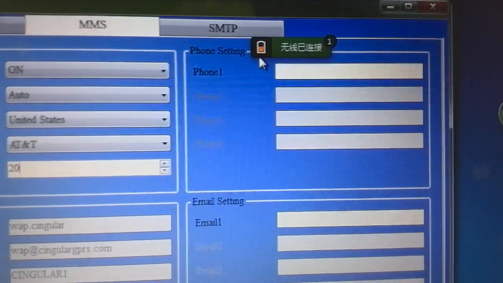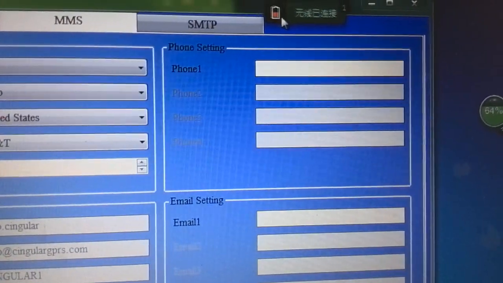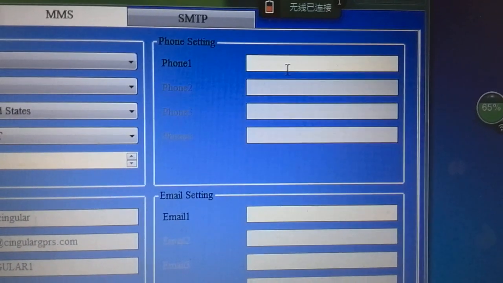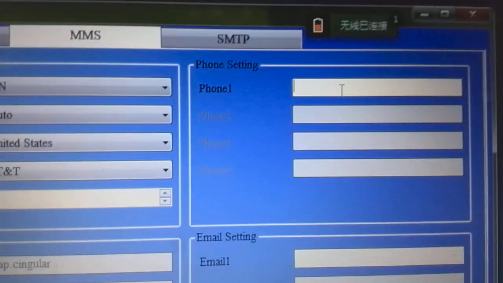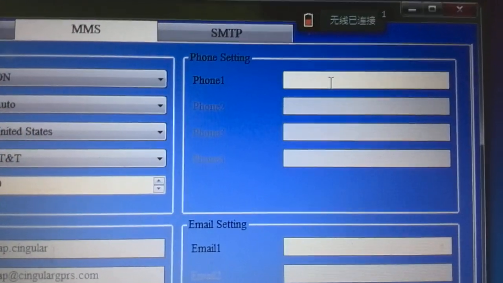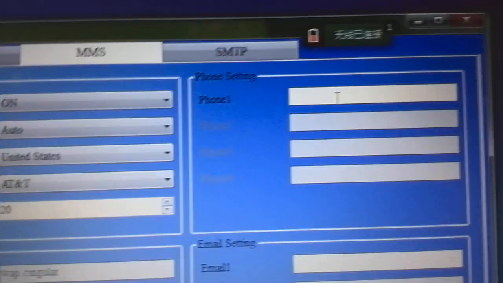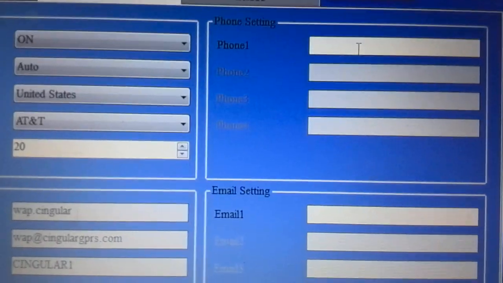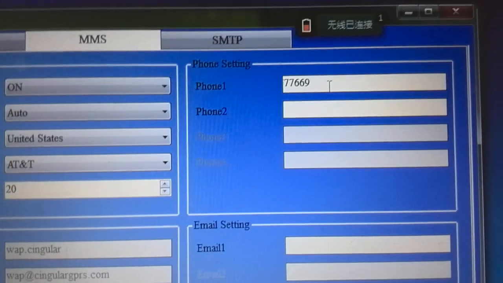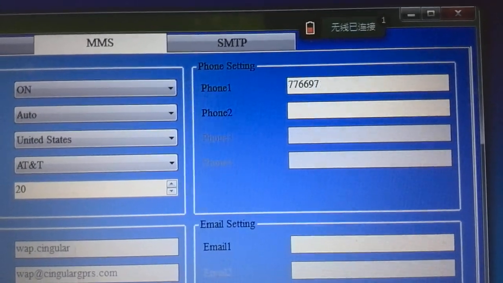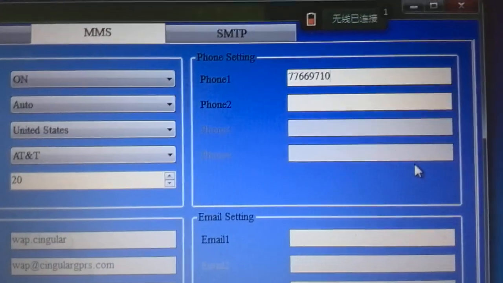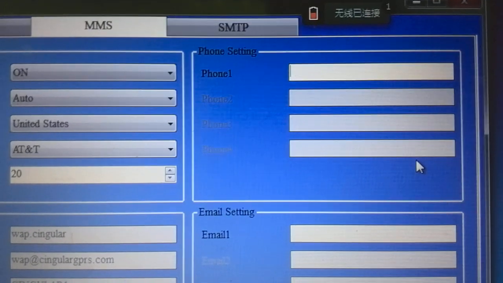Then here in the phone setting column, you need to enter your phone number. Please mind that you should skip the country code. For example, if your phone number is 776-69710, just type your number and don't use the country code.